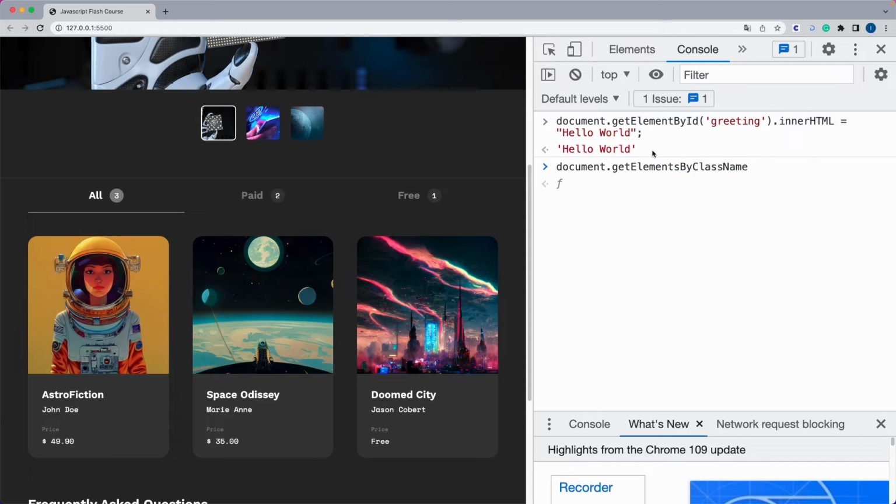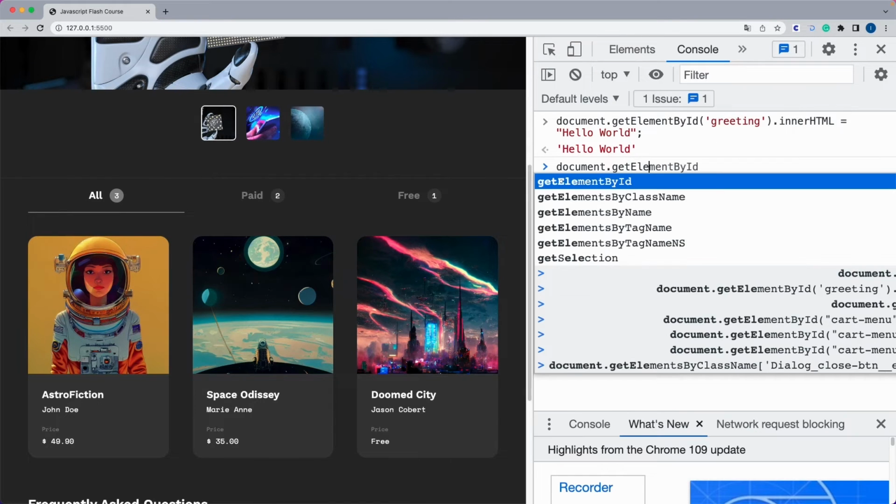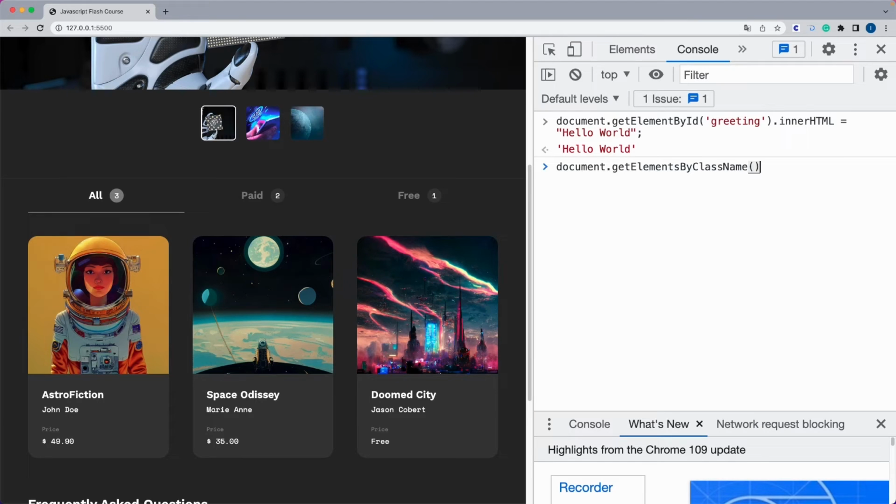To make sure you don't make mistakes with the capital letters, the best thing is to start typing and then select the correct method from the list. So right here, we can pass the class that we want. Remember that it can be double quotation marks or single quotation marks. It doesn't make any difference. So in this case, we are going to select all items with a class of product-item.